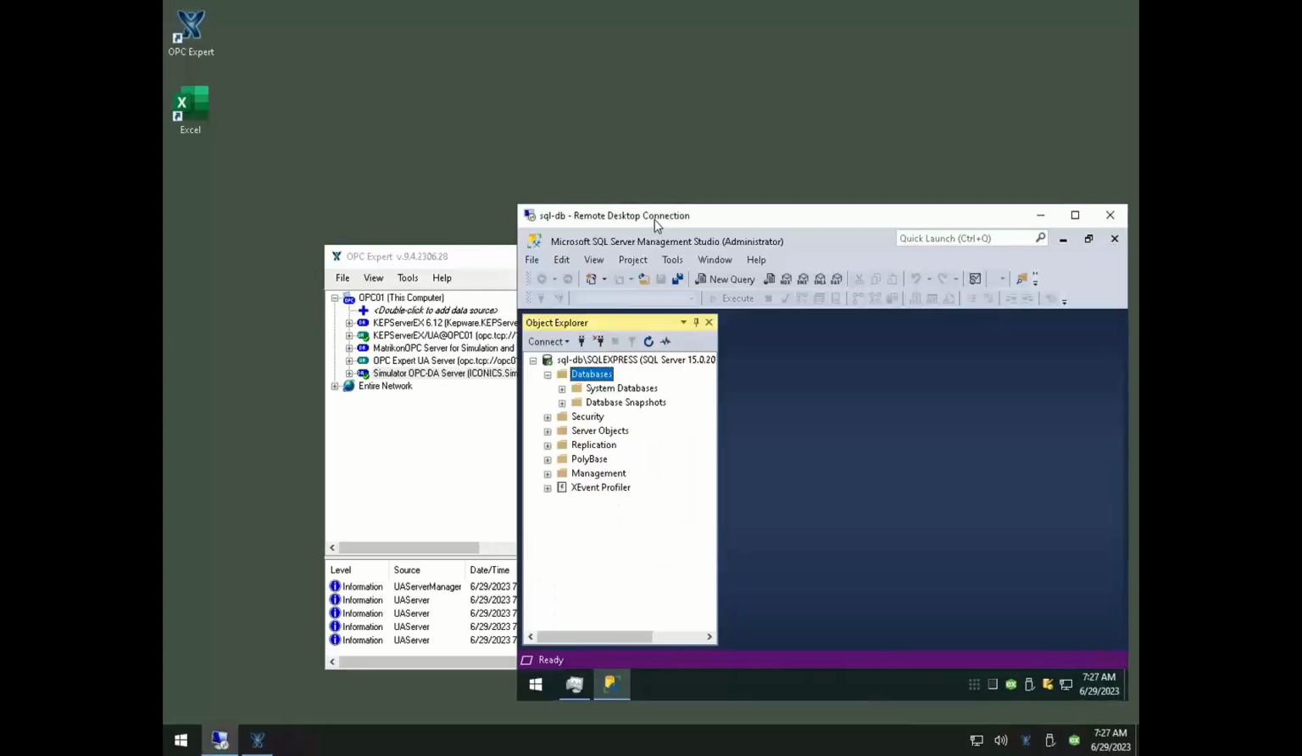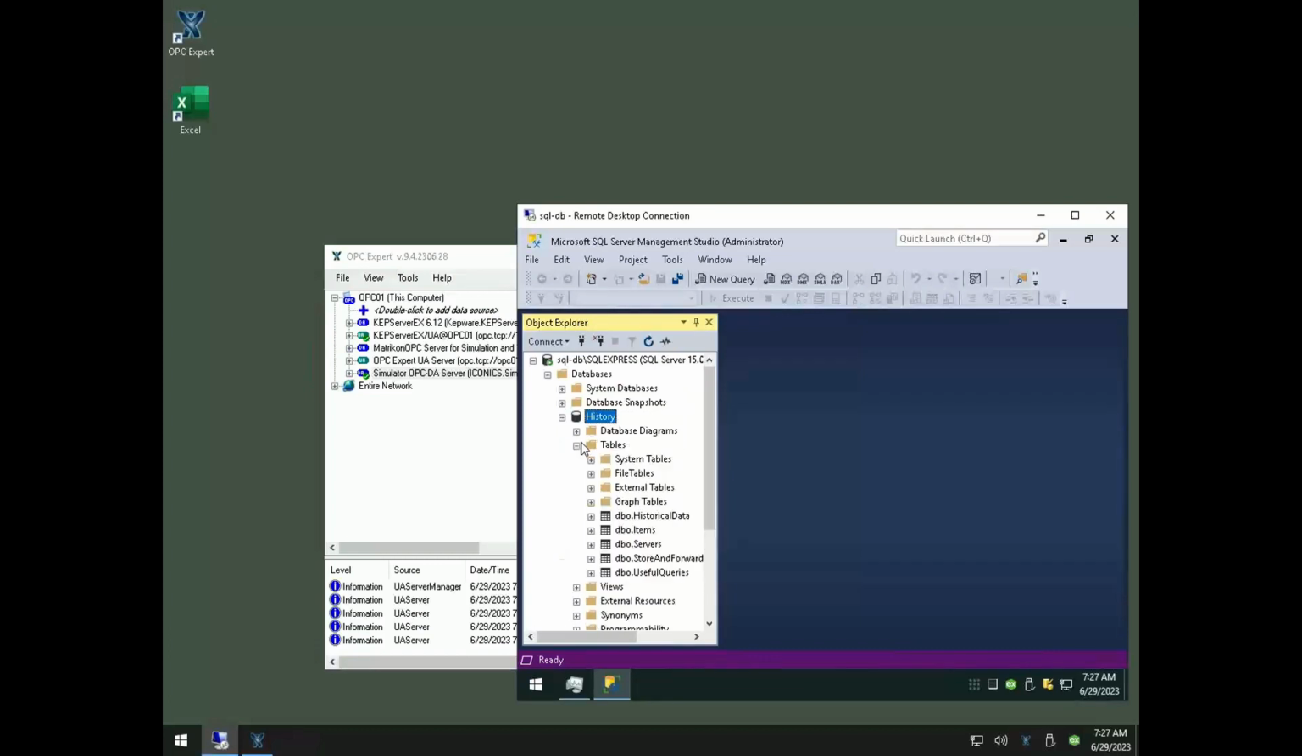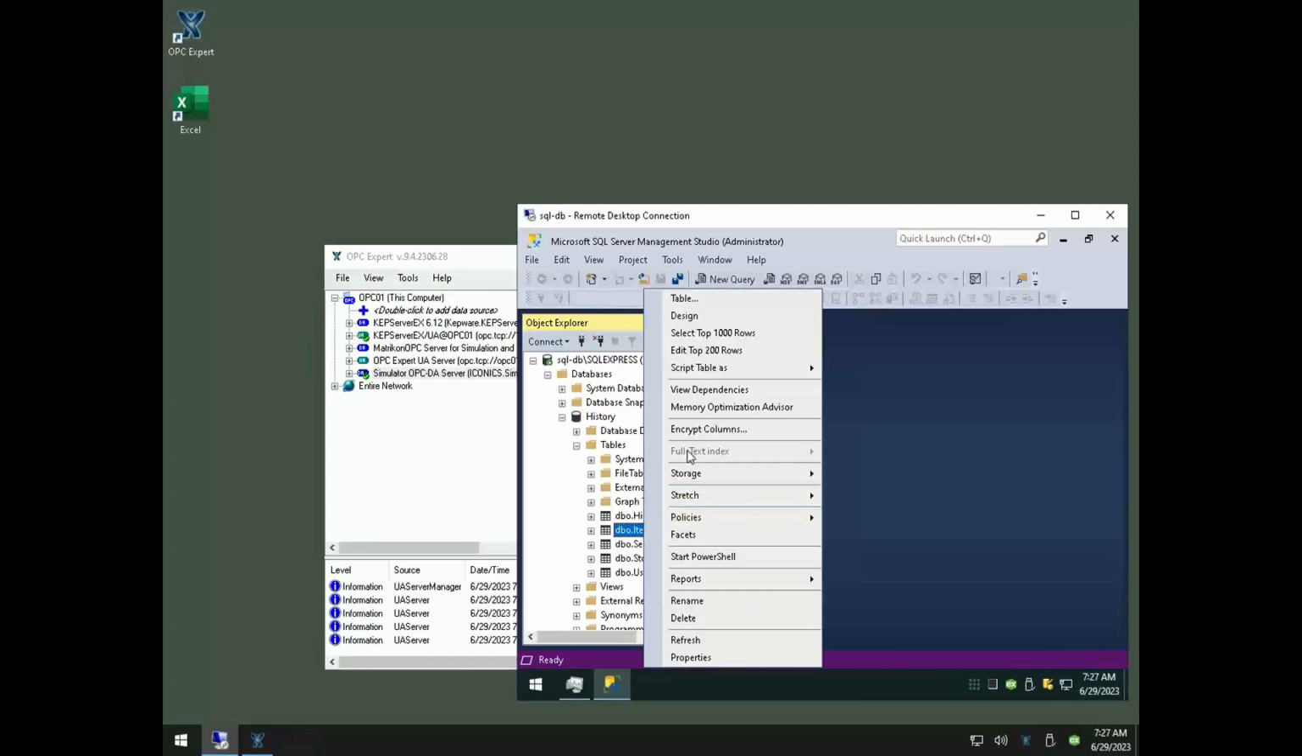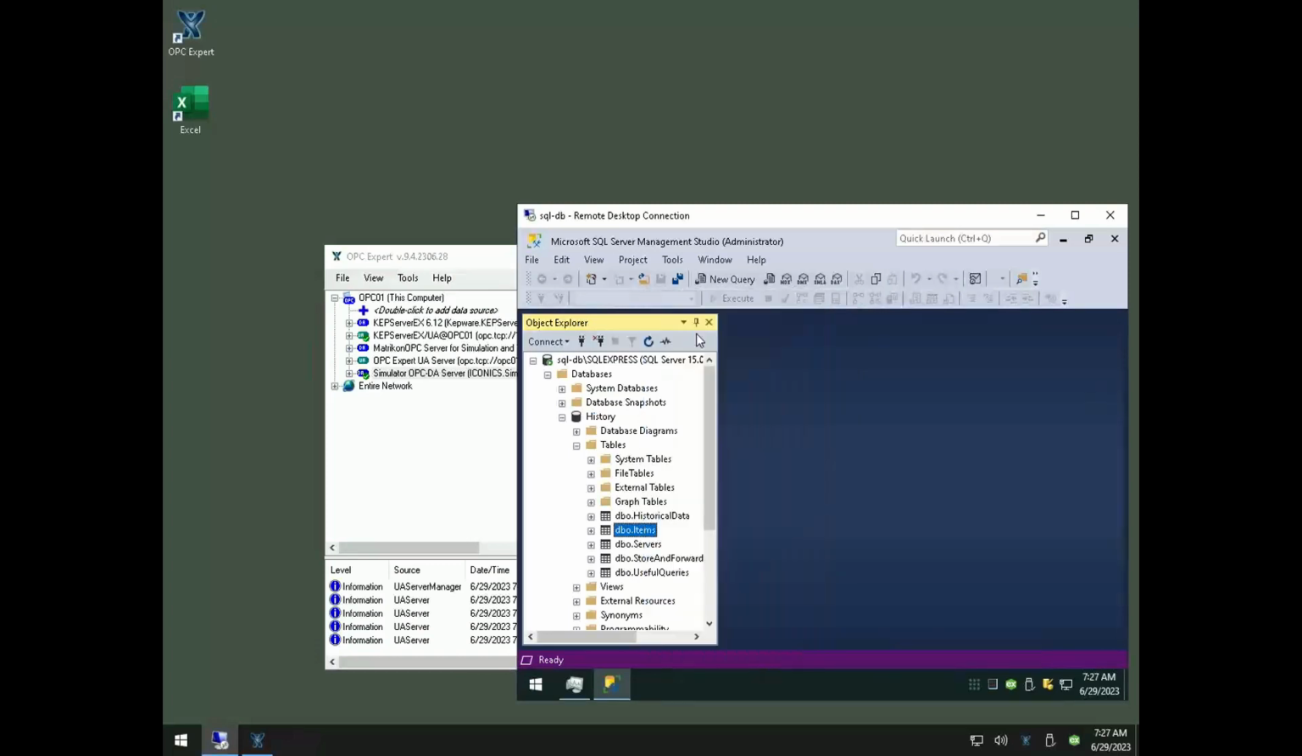to Microsoft SQL Server. So here, when we go back to SQL Server, and remember, this doesn't update live, so you have to tell it to refresh. And sure enough, there's our history database right here. We'll expand this, look at the tables. I'll show you the real-time data. So select top 1,000 rows.